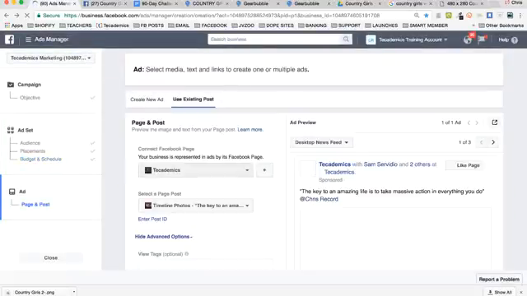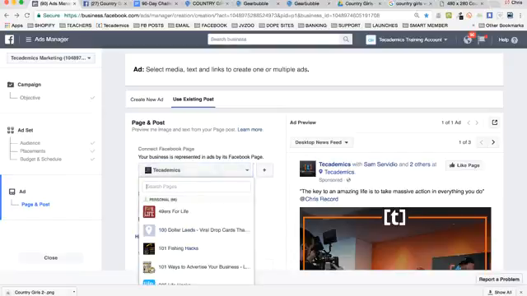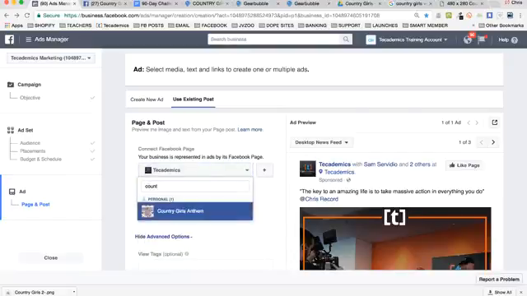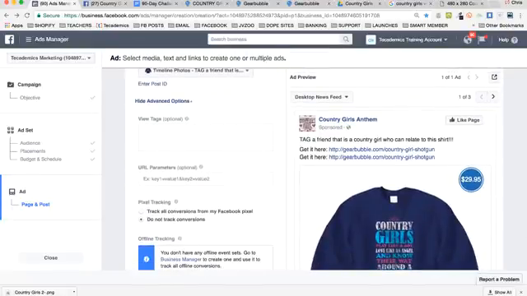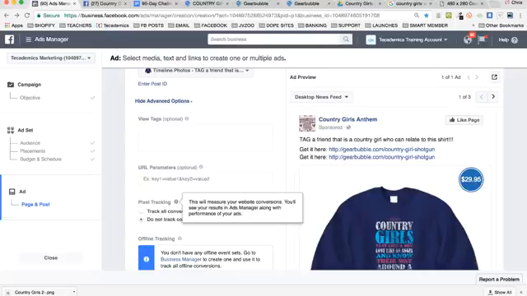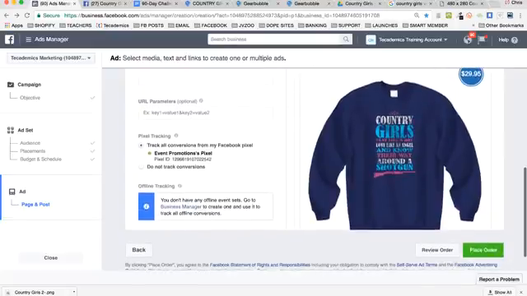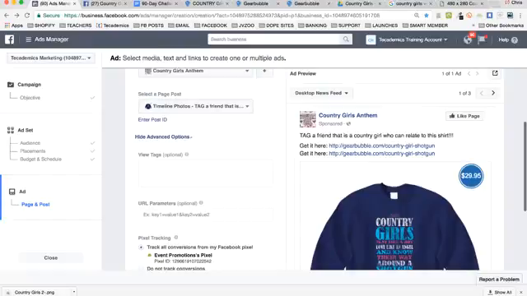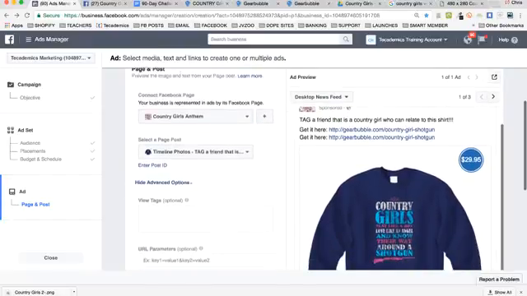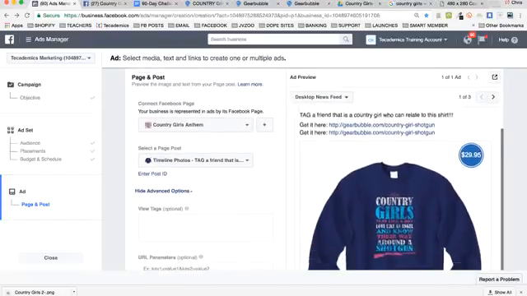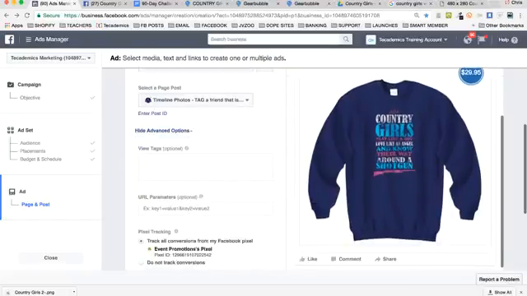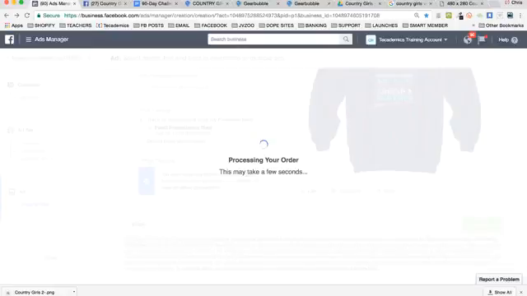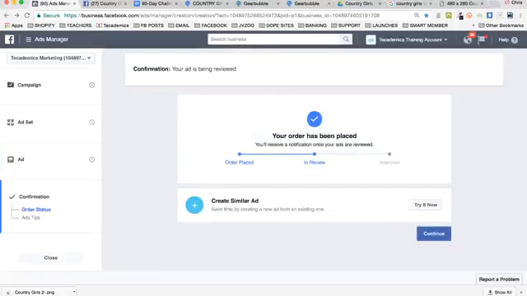Okay? $5 a day, and then I have to choose a page, and let's just choose this Country Girls Anthem page, and there's my post, and just like that. That's it. And then if you have, we'll get into this later, pixel tracking, that makes Facebook smarter. We'll get into all that stuff later. But look at how simple this was. This post I just made, for $5 a day, Facebook will show this to women who like country music and shotguns. Just like that. And you can just place the order. Okay? How simple was this, you guys?